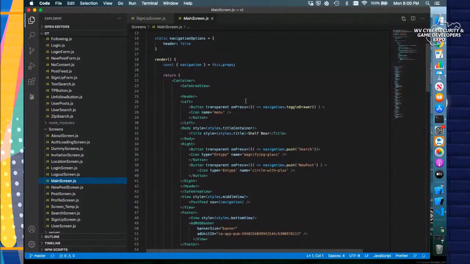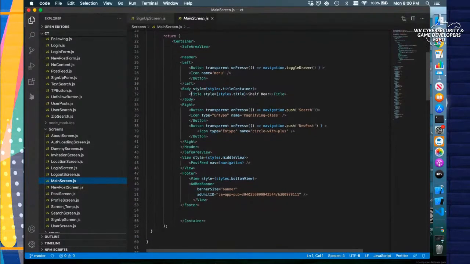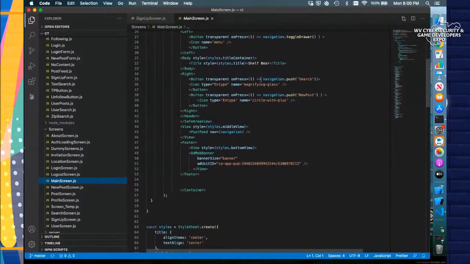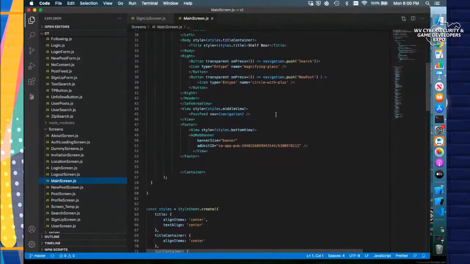So you can follow what this returns. This is just a screen that returns one container. It's got a safe area at the top for the header. It's got your left button, your center body, the right menu, some icons for doing searches and things like that. Here's your button, on press, navigate. It's that simple, that straightforward. You can follow this code.